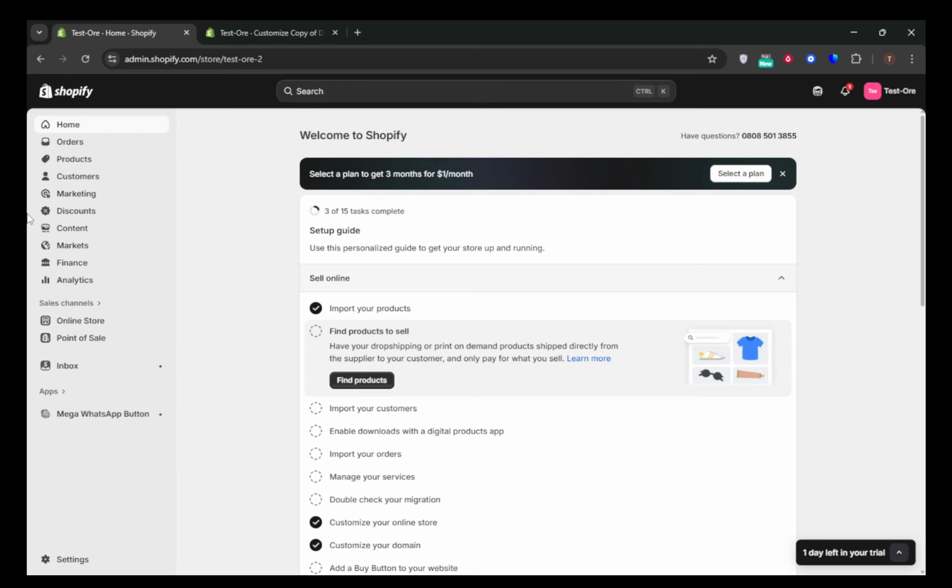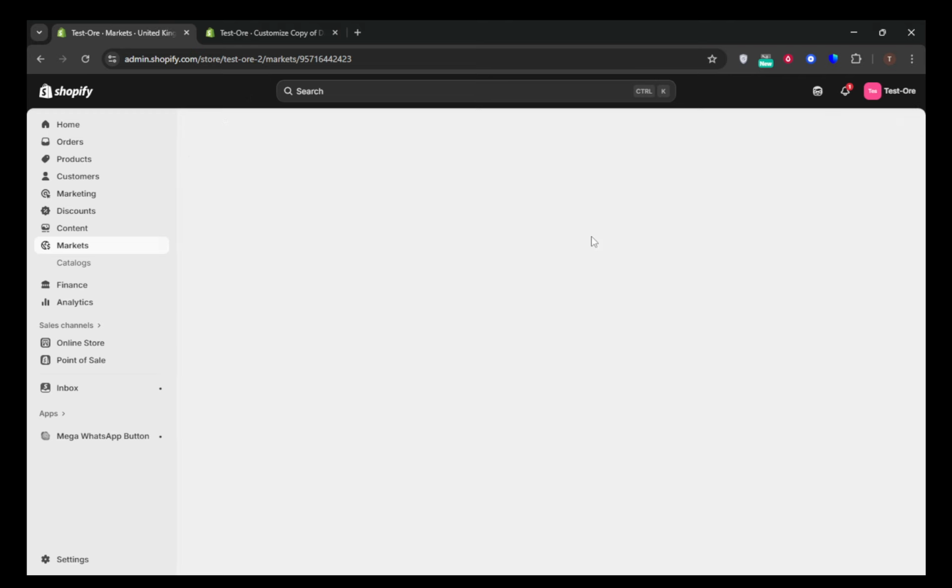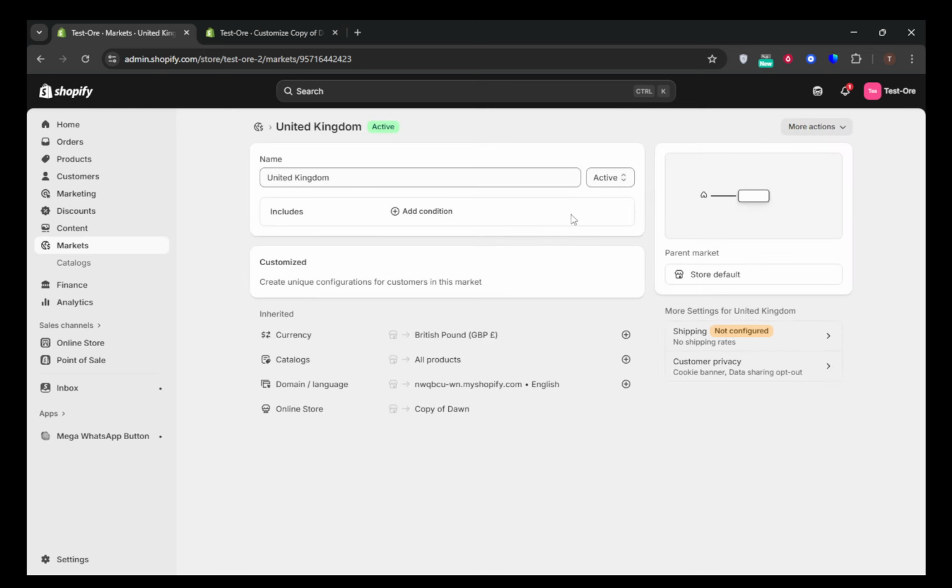Here, you'll see a list of markets that you're operating in. Identify the specific market you want to customize and click on it. Within the market settings, you should see a section labeled Products and Pricing. Look for an option related to currency setting. This is where you can choose to change the currency for that particular market.